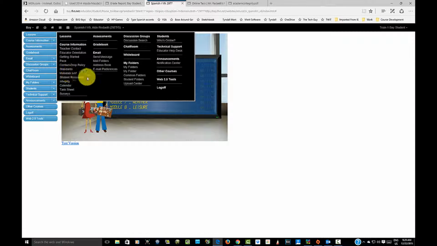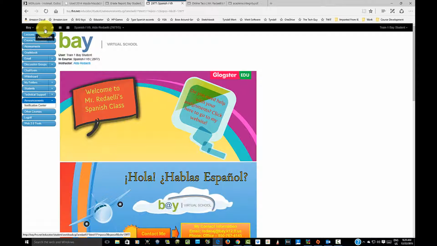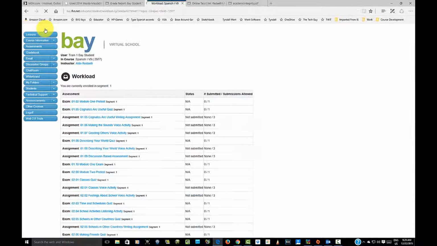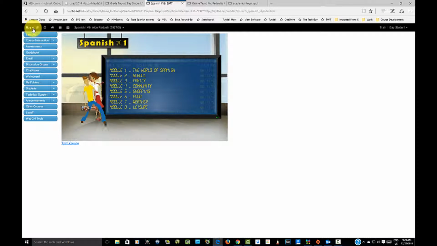As you can see on the very top, you also have access to your menus and your email. If instead of using the side navigation you want to use this, that's perfectly fine. It takes you home. It has all your workload or your assessments that you need to complete. It has your lessons, so basically you have access to all the stuff. I just find it easier to navigate using the left-hand side, but that's up to you.